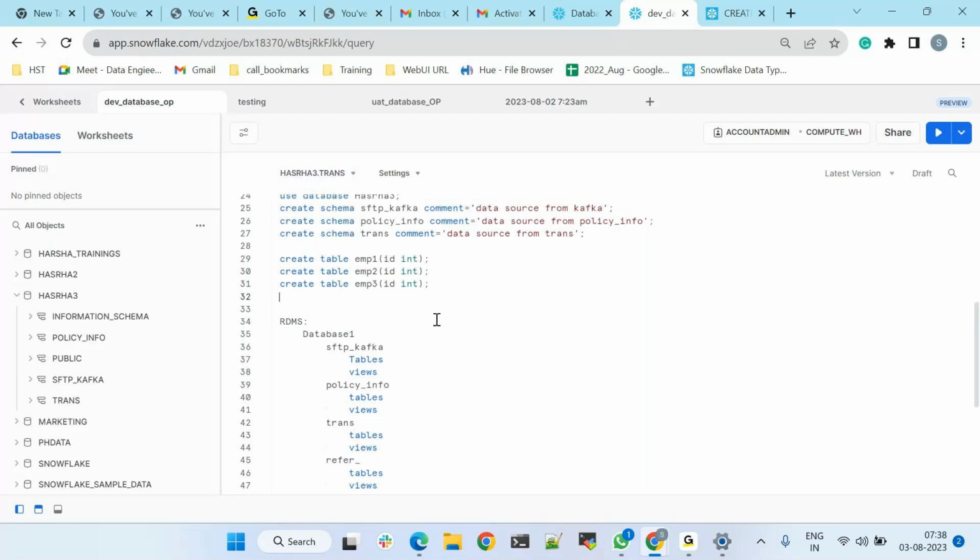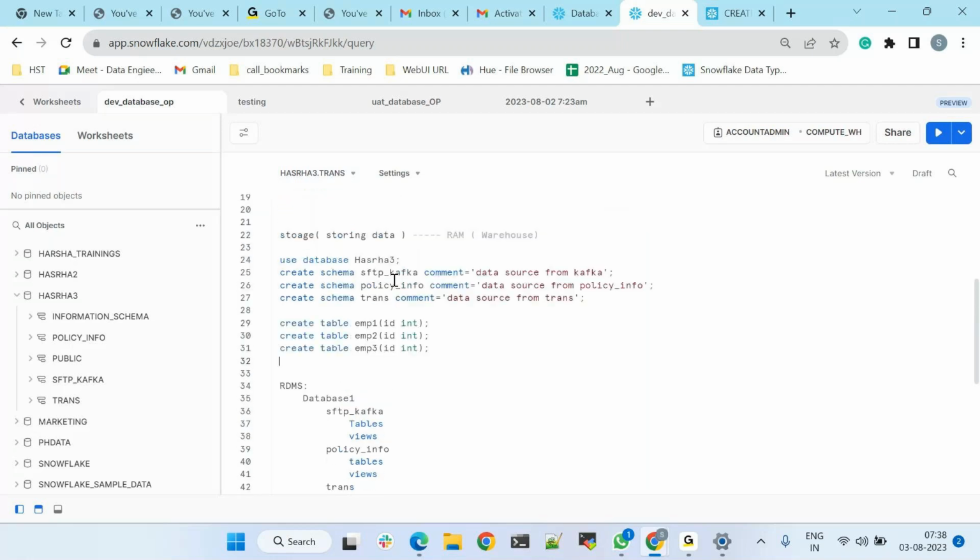If you want to store it specifically in one separate schema, then we have to mention it in this format: database name dot schema name dot table name. Making sense or still having doubts? No, it's clear. Okay.